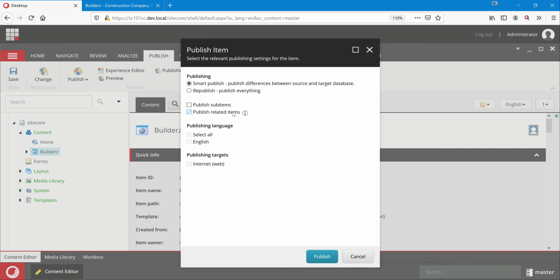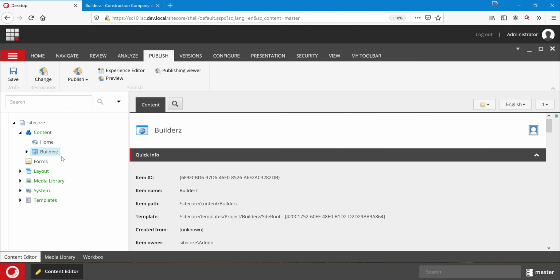And publish related items, this is a little tricky. You can see, publish all references to the item. References, in a sense, we have seen before, like the carousel component. In the carousel component, we have selected slides as a data source, a multilist field and all. So in that case, when you are publishing the carousel, let me show you here quickly.